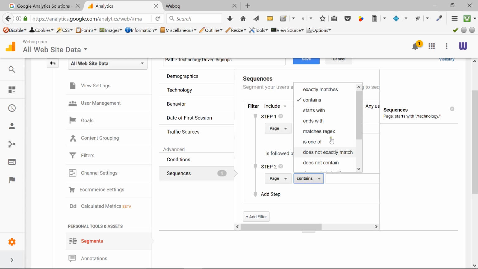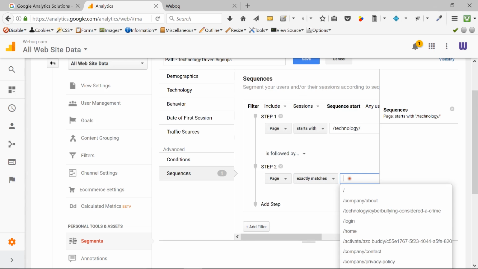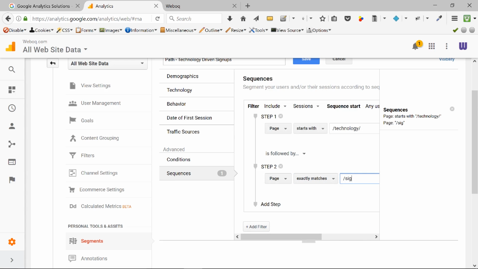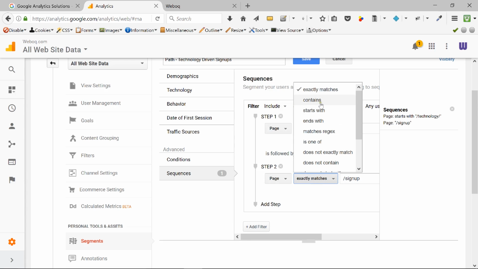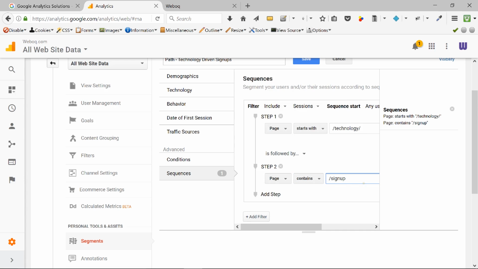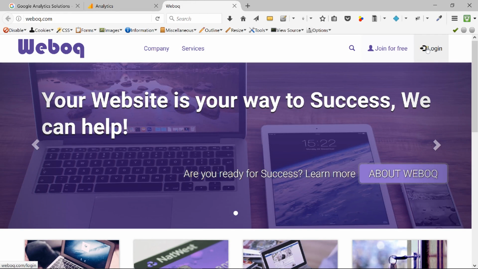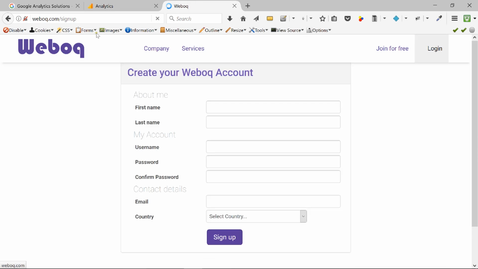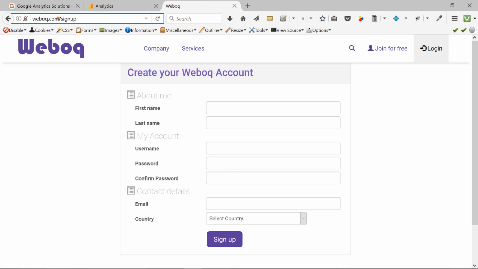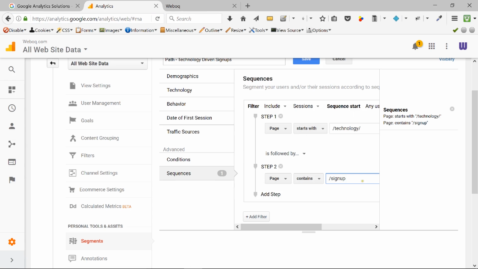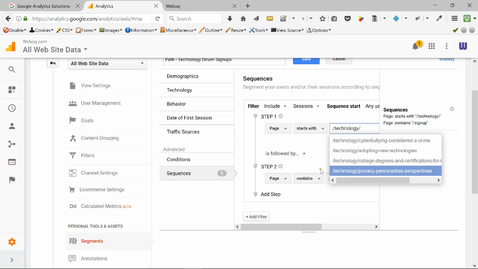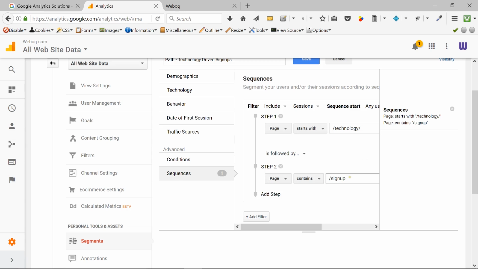Exactly matches. I think it should detect its sign up. Contains sign up. Okay, that's good. We can check that as well. Let's go to the sign up page and see here how it says join for free. So this is the next page, which is sign up, and this is it right here. Obviously, you can leave the / here. You don't need to put a trailing / just because it's not going to be the case all the time.